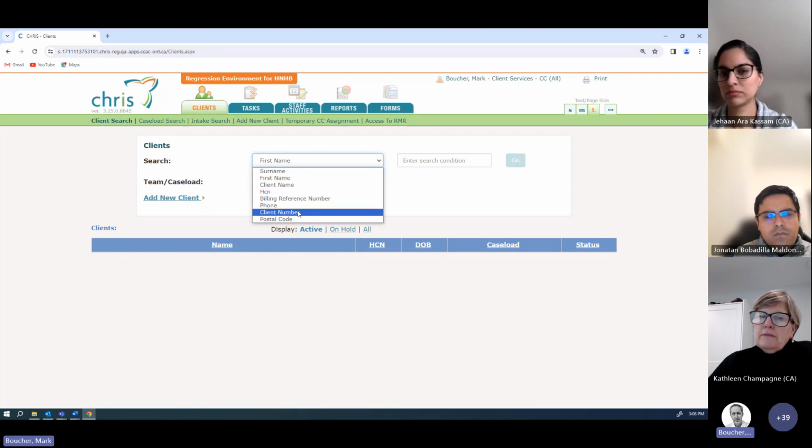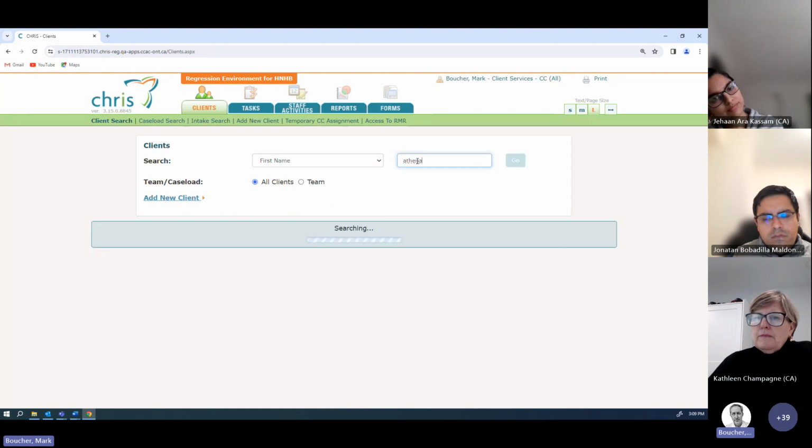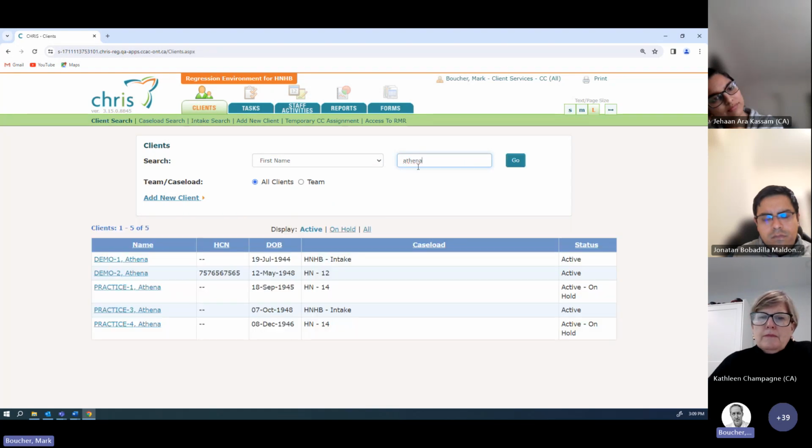There's phone number. There's what's called the client number. It's another unique identifier for the patient record. Postal codes there as well. So there's a number of ways of searching for a patient record. I'm going to be going by first name, even though I just said the health card number might be a better thing to do, because I didn't want just one name to come up. I wanted to show you an example of multiple hits, if you will.